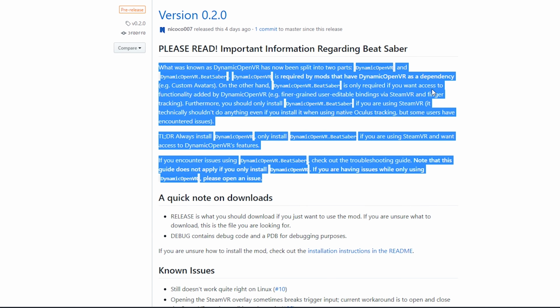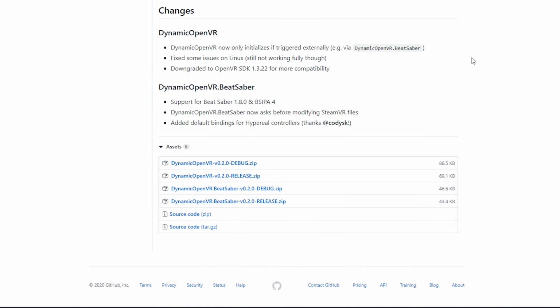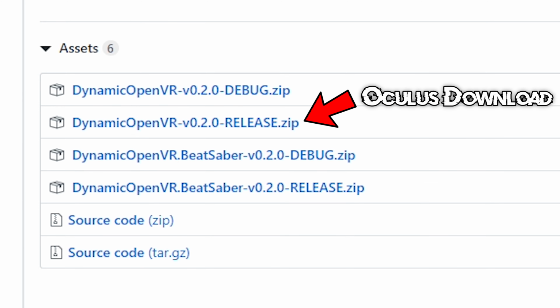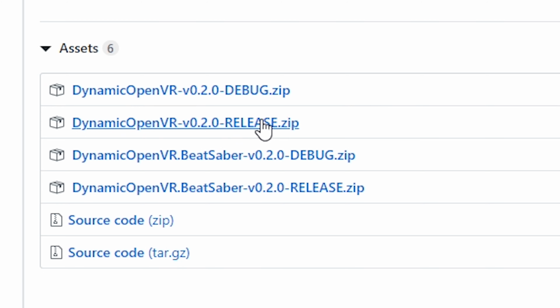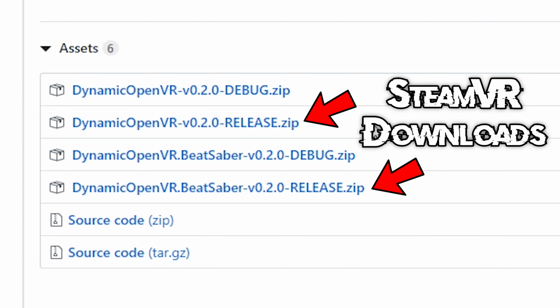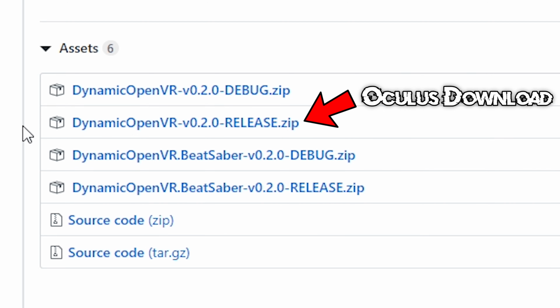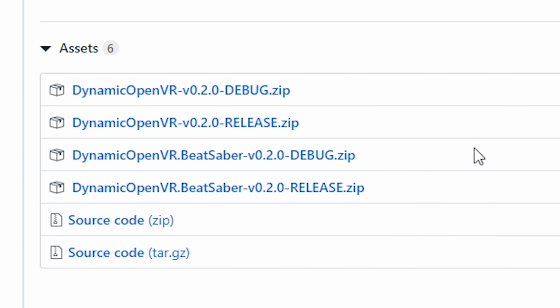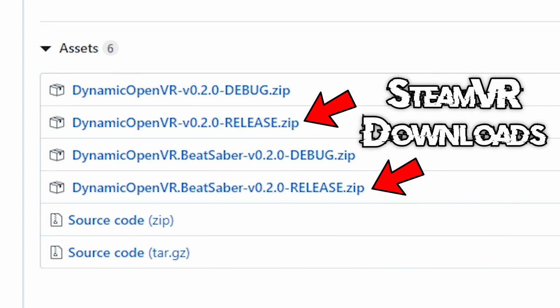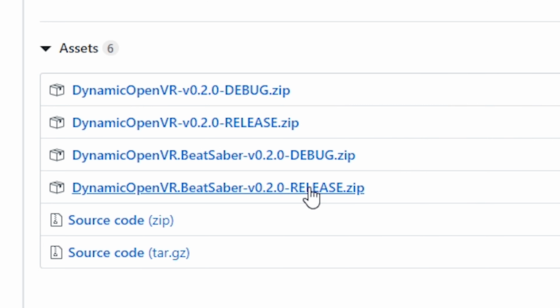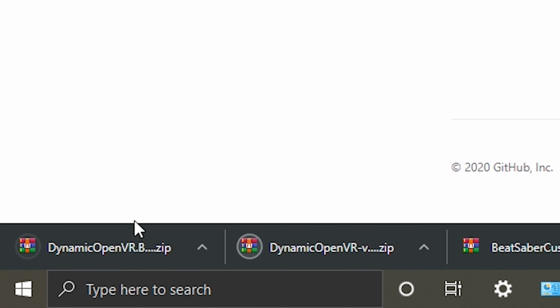Once again, that big issue right there, you can read it all if you want to, but I'll explain it real quick. If you're currently using an Oculus version of Beat Saber, only download the dynamic open VR release right here, not the .beat saber one, but the one above it. If you're using Steam VR, download this first one and also download the .beat saber one. Once again, if you're using Oculus, only download this first one, but if you're using Steam VR, download both of them. For me, I'm using Steam VR and both of them will download.